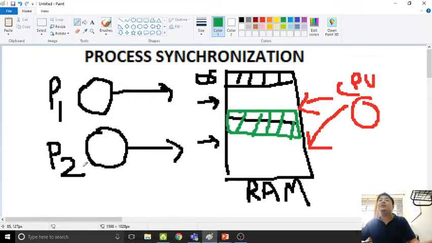Now when there are concurrent processes, there may be more than two. When there are many concurrent processes being executed in the RAM or main memory, it might happen that the same memory location is accessed by both processes, maybe one after another or at the same time. Whatever the scenario, when they try to access the memory location at the same time, it leads to a problem of data inconsistency, which will be my next topic.